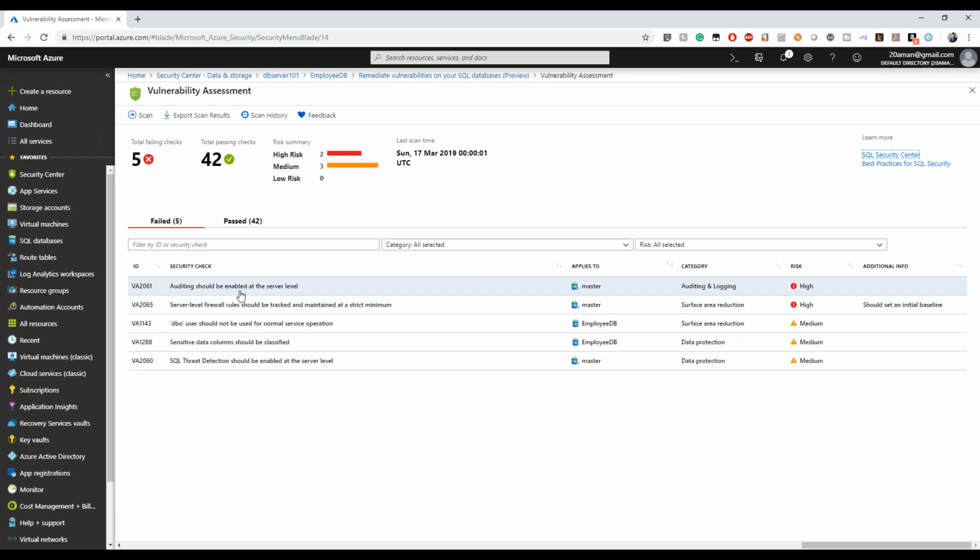So from vulnerability assessment, there are multiple items. It says that the sensitive data columns should be classified. A DBA user should not be used for normal service operations, which seems like it is. The master-related recommendations, I can take action on those as well, but my individual database is what I'm definitely interested in. So the overall recommendation is you should enable audit and threat detection on your SQL databases.